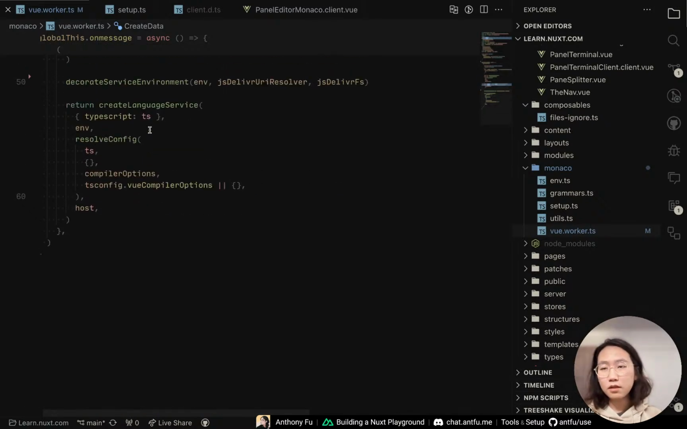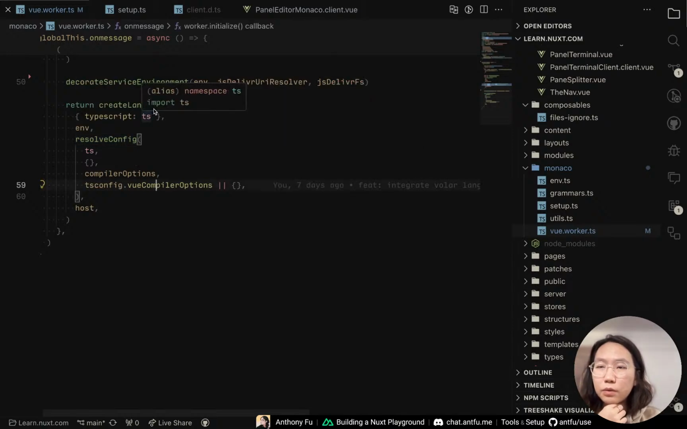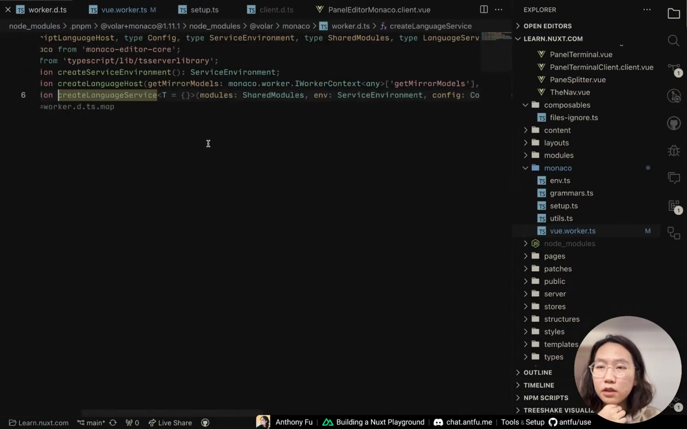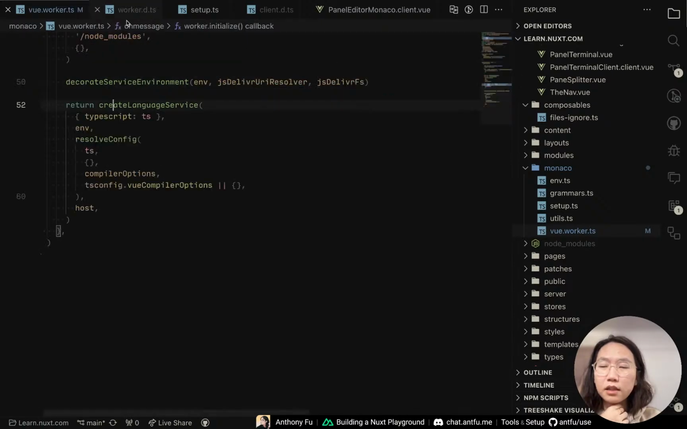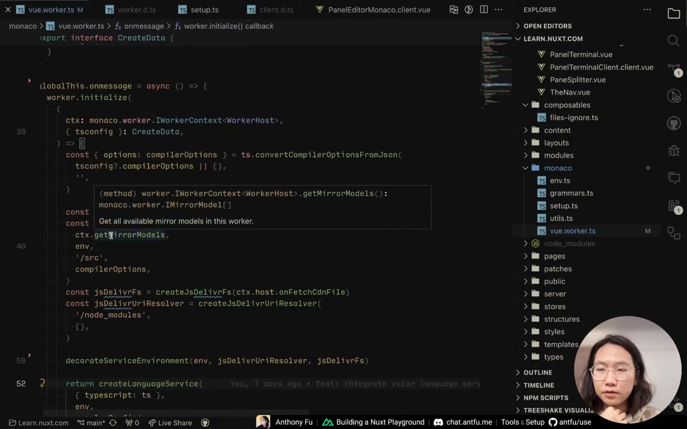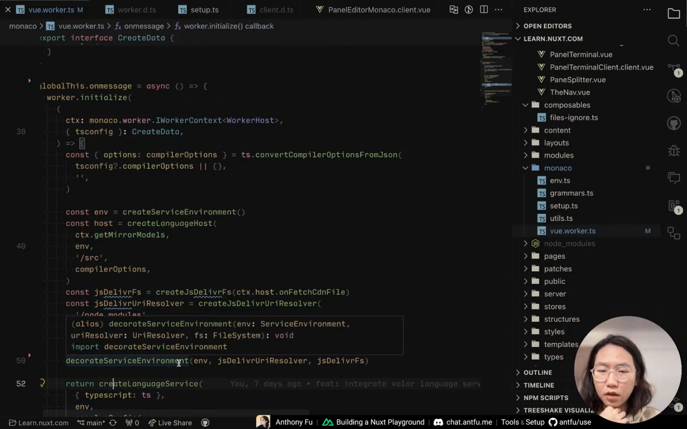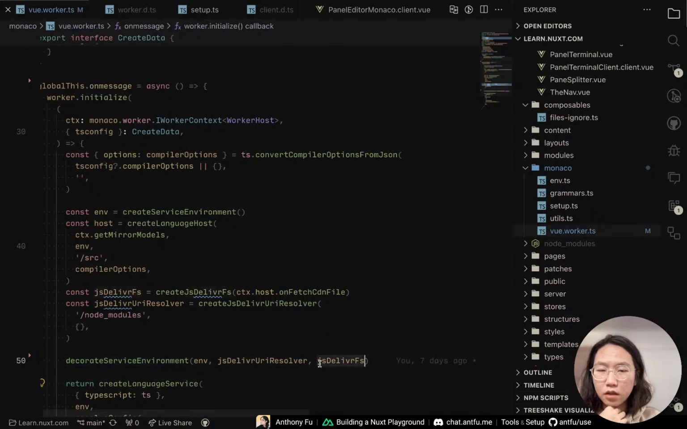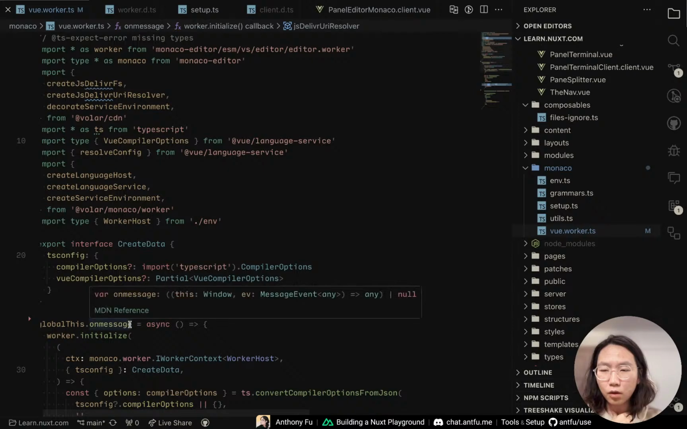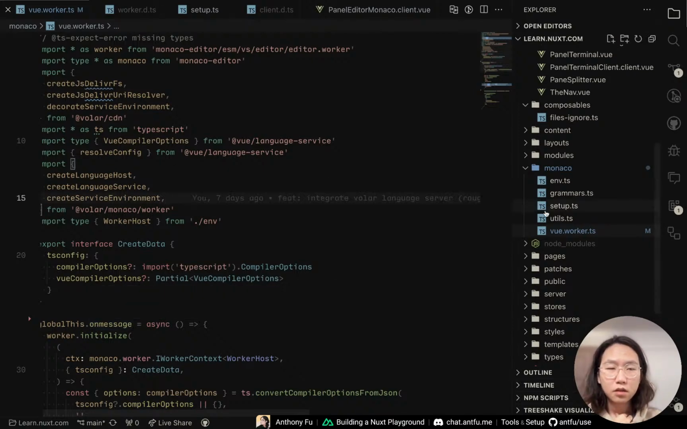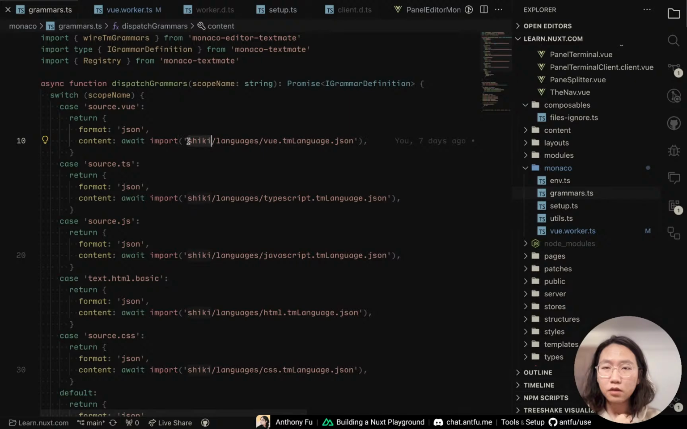And so here, I don't know how I can pass the file. You can see here, you create a language, share the models, service environment. So I guess I can provide a file system or somehow. I'm not so sure. Okay, so JS deliver file system. That means if I pass the WebContainer file system, that might do, right? But this is inside a worker. Right, this is inside a worker, it's a web worker.